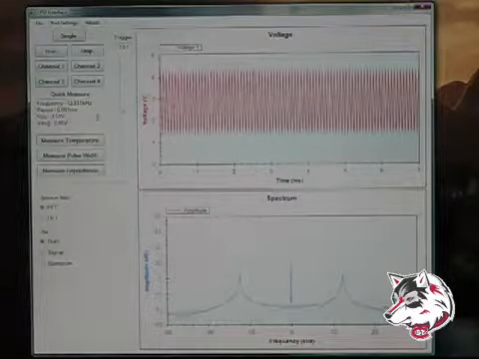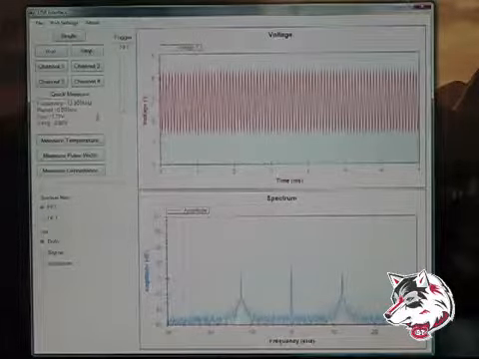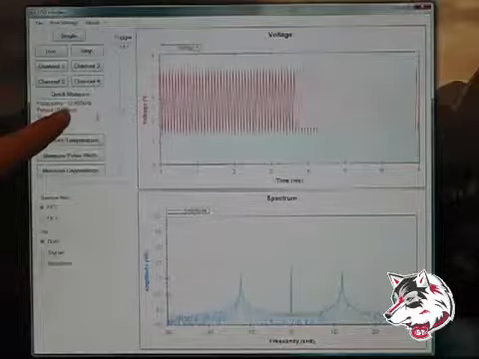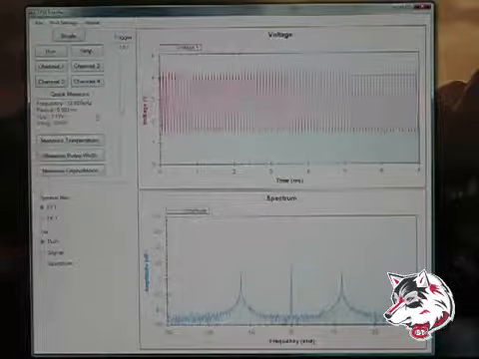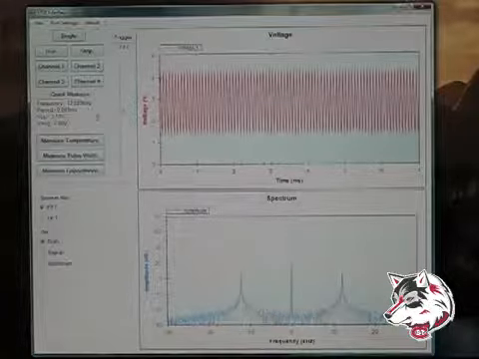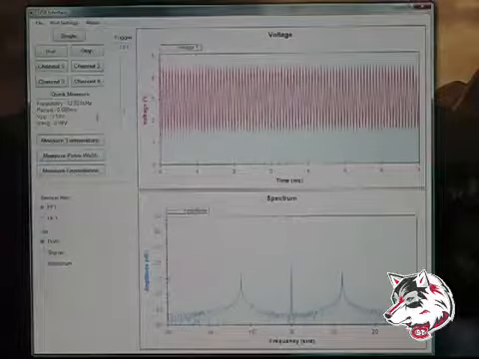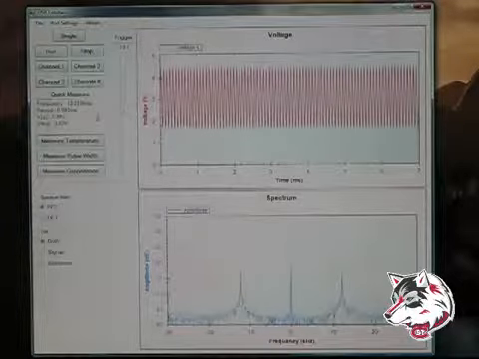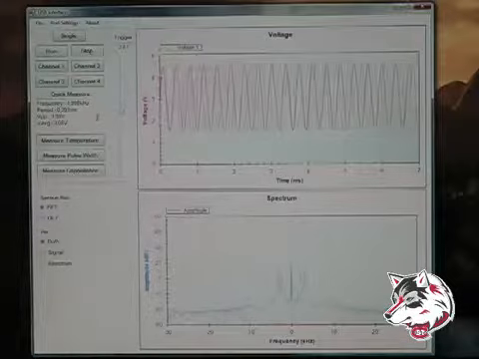So I'm at 12 kilohertz right now on the function generator, and we're measuring between 11.9 and 12.1, so pretty close. You can see the voltage peak to peak. We can change offsets, we can change amplitudes. All that works just fine.